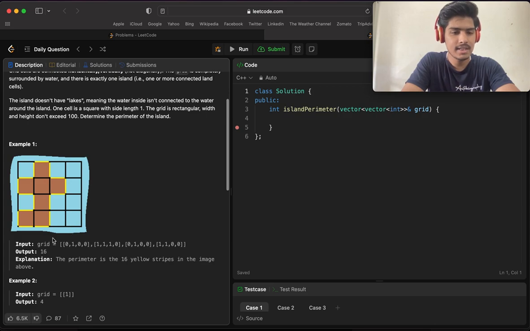So let's see this example. We have been given this example: 0 1 0 0. 1 is showing the land, and 0 is showing the water. So 0 1 0 0.